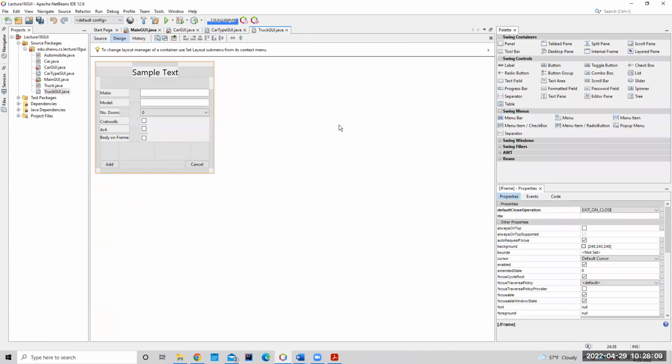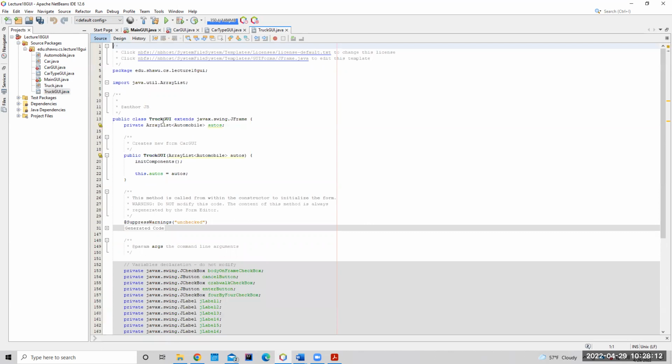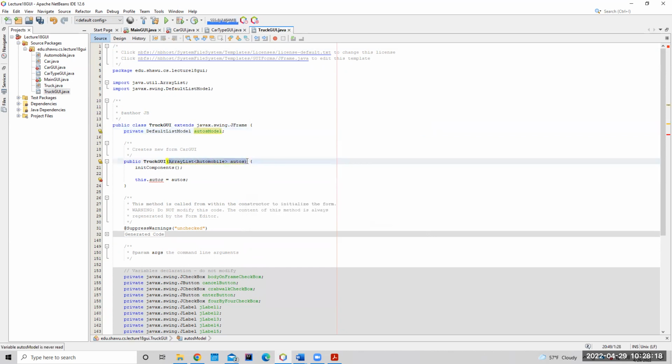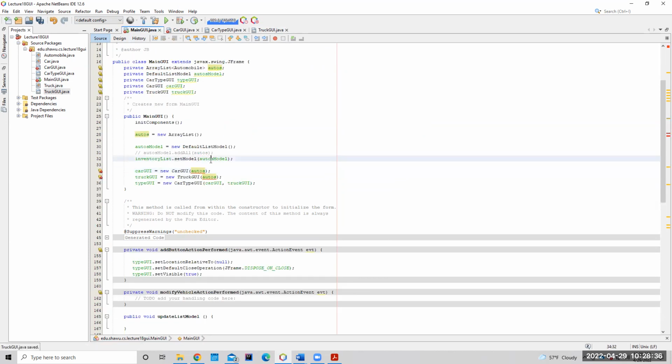All right, truck GUI. I'm going to do the same thing here. Instead of an array list, we're going to pass in a default list model. This dot autos model equals autos model. So again, I'm sharing that default list model across all of these different GUIs so that I can update it in one of them and it populates to all of the others.